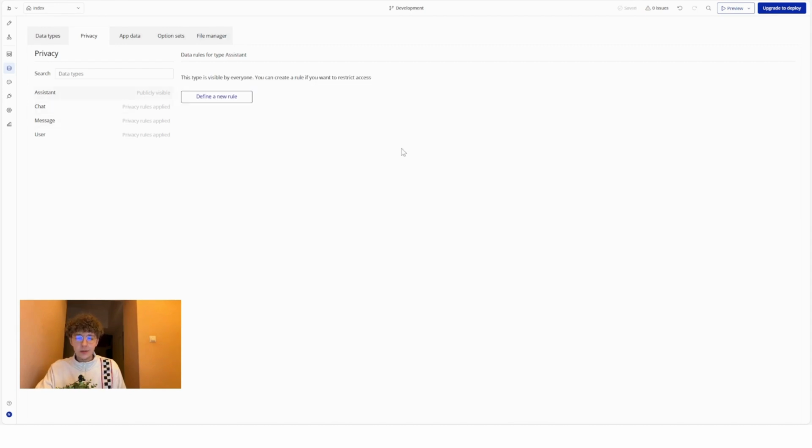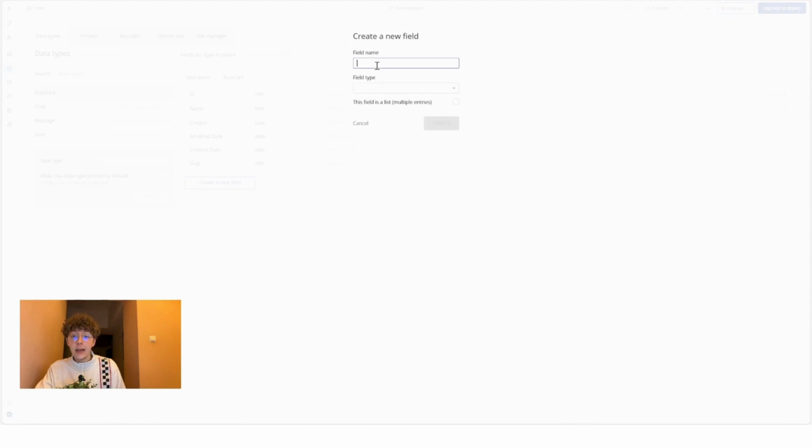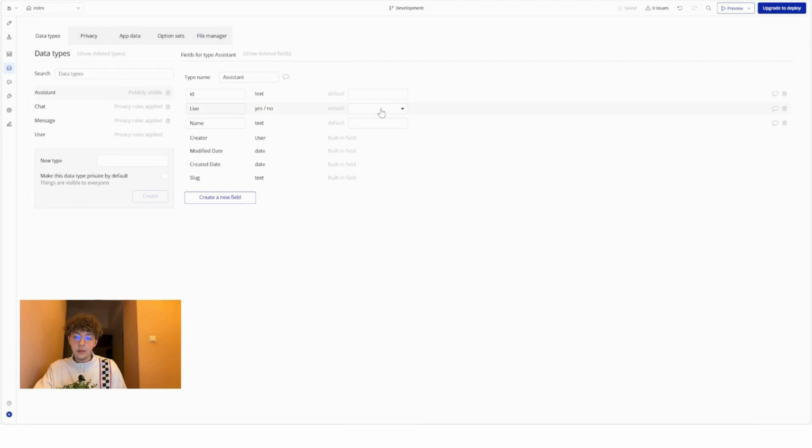For the assistant data type, let's also create another field called live, and it will be a yes/no field. Default will be no. It means when we create a new assistant, we don't need to specify that it's live. It will be automatically created with live equal no. We will use this field for the scenario when you create an assistant and you don't want it to be live for everyone else immediately; you only want to publish it when you finish working on it. So we will have privacy rules that only the admin can see all the assistants, but everyone else will be able to see an assistant only if it's live.